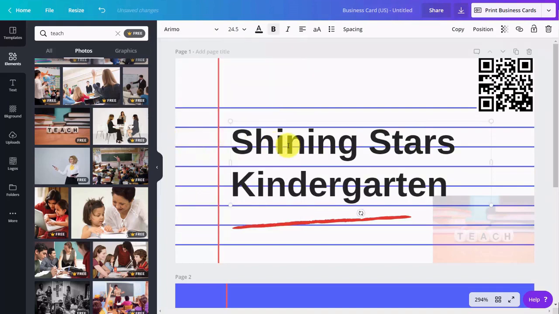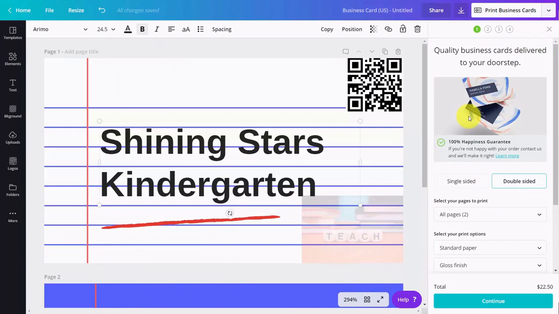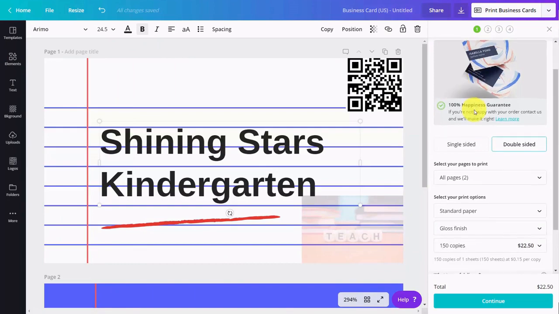Now, of course, you can work with the design to make it look the way you want. What we've done is we've shown you how to use the functionality. And basically, what you do now is you click this button that says Print Your Business Cards. And you can then go through the order process through Canva.